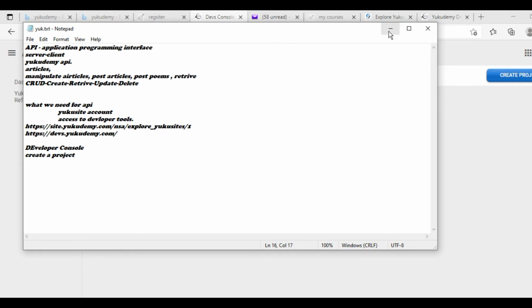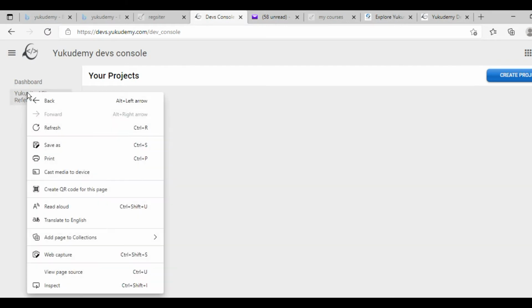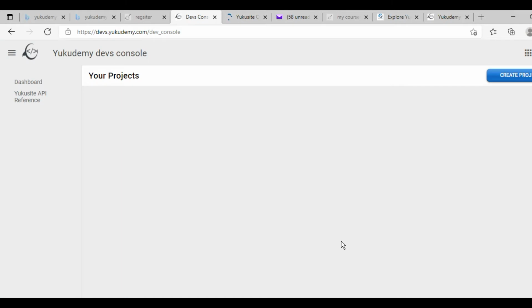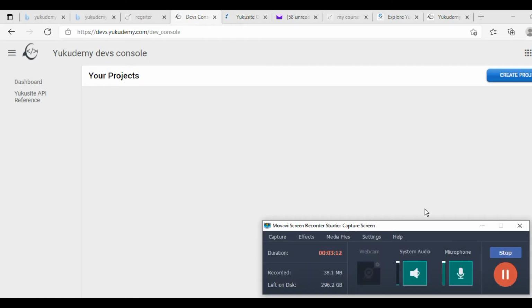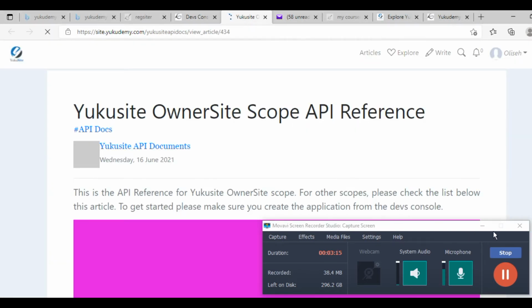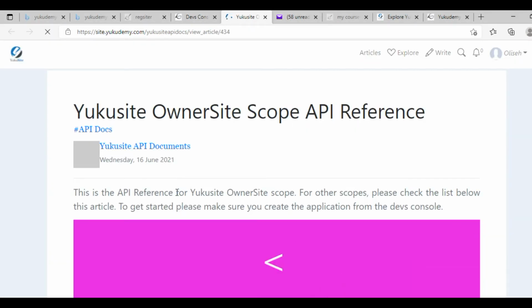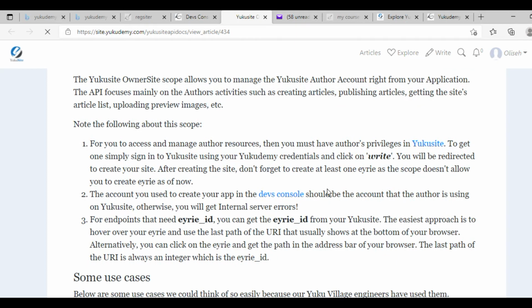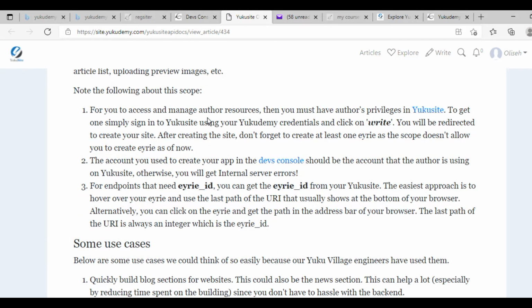Control S. I think before creating a project, let's first view what this is all about. What is the Yukudemy API? Let's first see. On reaching here, they usually give you the Yukusite API reference. So far we are using the Yukusite. So let's see the Yukusite API reference. This is an API reference for your Yukusite owner scope. Some information about it, your reference owners, small notes. Notes on the following, you will read it.